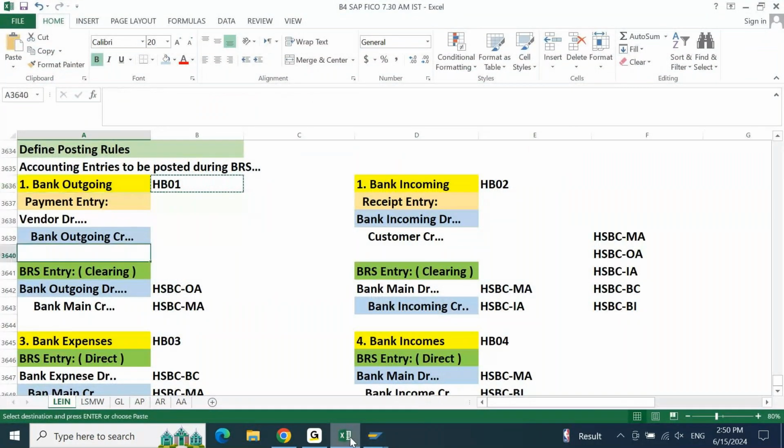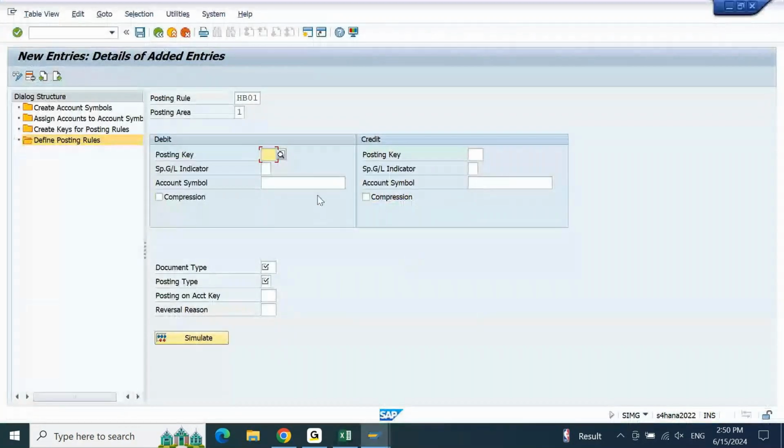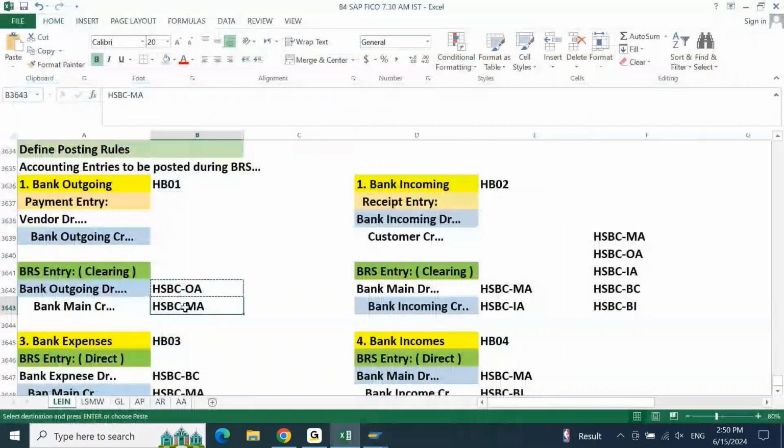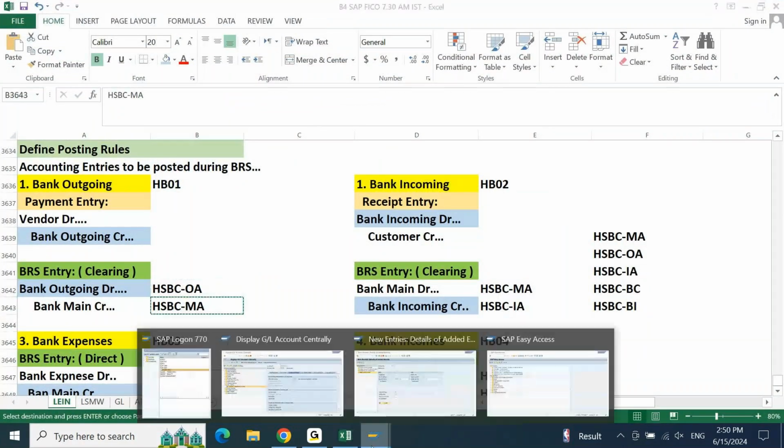Posting keys, for the time being, you leave blank, and straight away copy-paste for HB01 bank outgoing. This is the BRS entry. This is a debit and credit. Debit is this, credit is this. I'll put this account as debit. Similarly, I'm going to put this account as credit. Copy the credit, put this credit here.